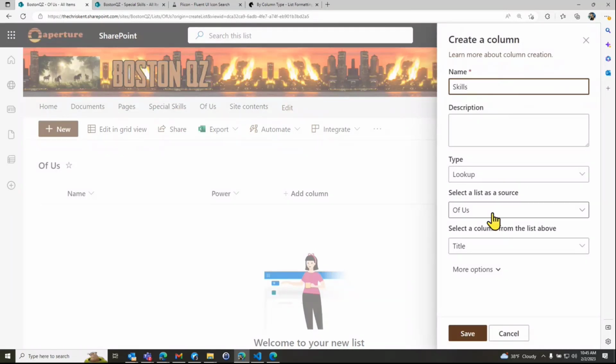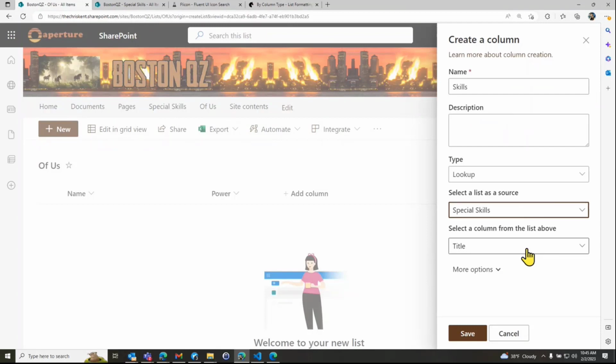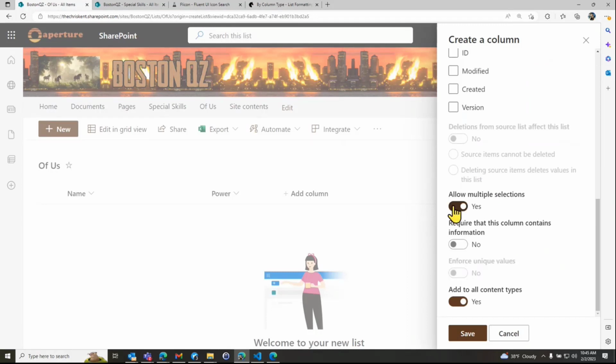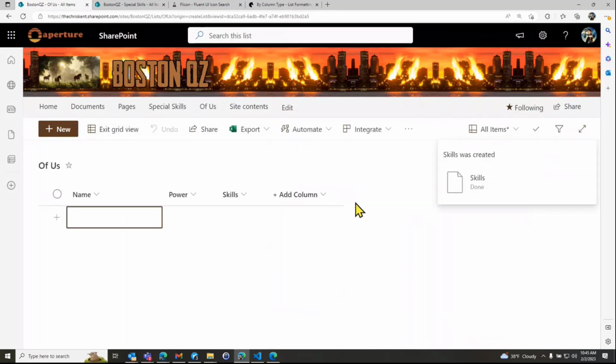And we're going to say from our source, special skills is our list. Right, and we'll pick the title column. And that sounds good. The only thing we're going to do here is come down and say allow multiple selections. This becomes a multi-lookup field. And we save that. Now let's enter a few of these guys just so we can have something to look at.